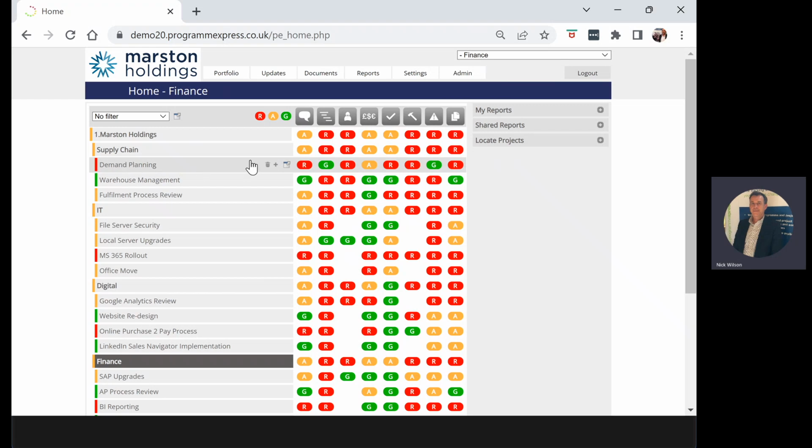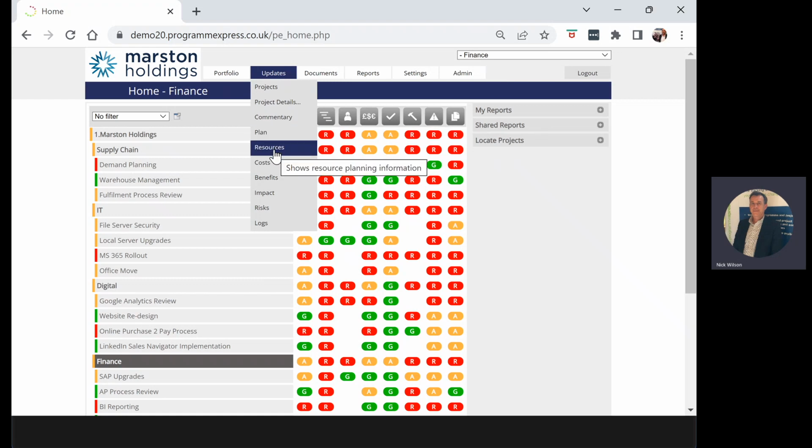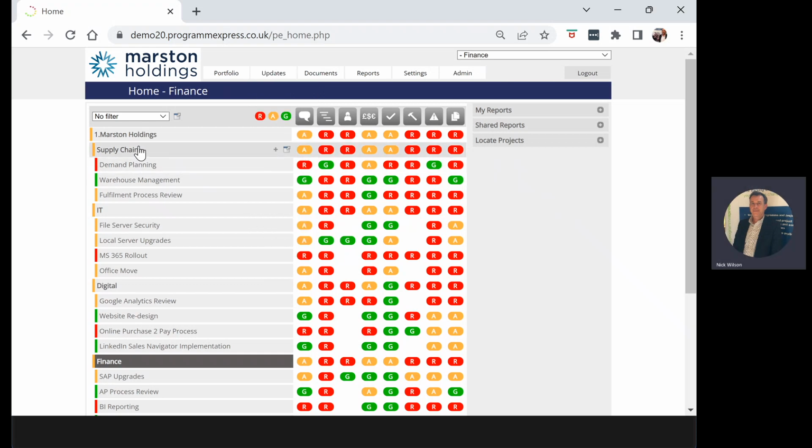This home screen shows a dashboard of the health, in terms of RAG status, of a project, broken down by the various modules, shown here as icons. It's better shown through the Updates tab, with further details: narrative commentary, planning, resource tracking, cost management, benefit realization, impact management, risk registers and logs, which can be whatever you configure, actions, issues, decisions. So from here, we have a projects website structured in a very project management way, showing all the projects and their health.